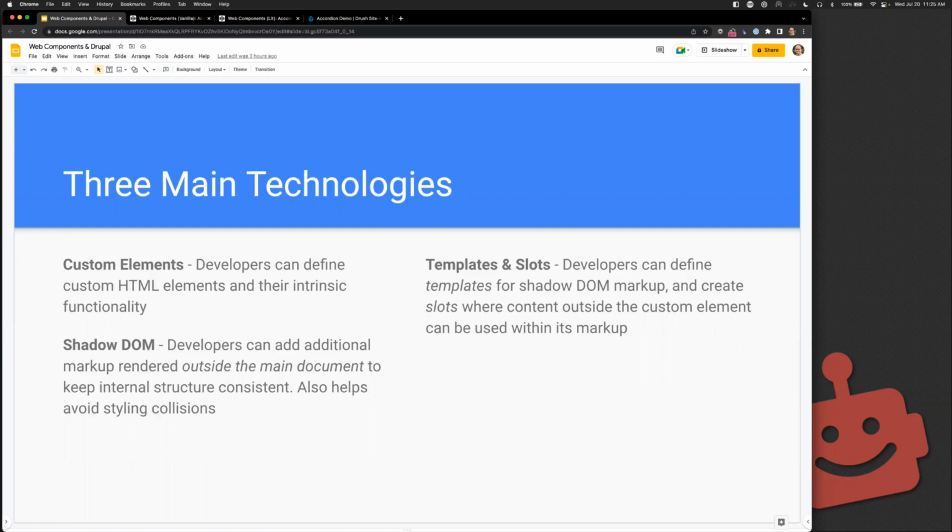The second technology is shadow DOM, where developers can add additional markup rendered outside the main document or hidden within that custom element to keep internal structure consistent. This can also help avoid styling collisions, as all of the styles that are needed within that custom element and its shadow DOM are stuck inside of that custom element and its shadow DOM. It doesn't leak out. And in most cases, styles from the global page don't leak in.